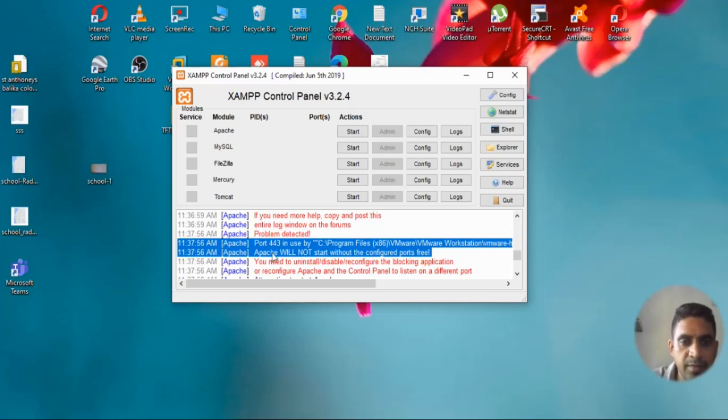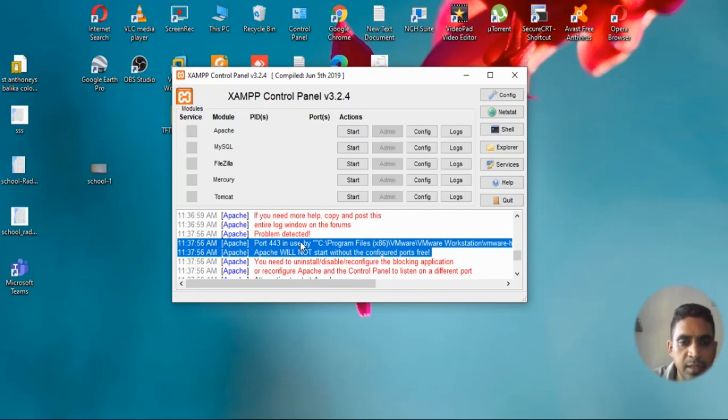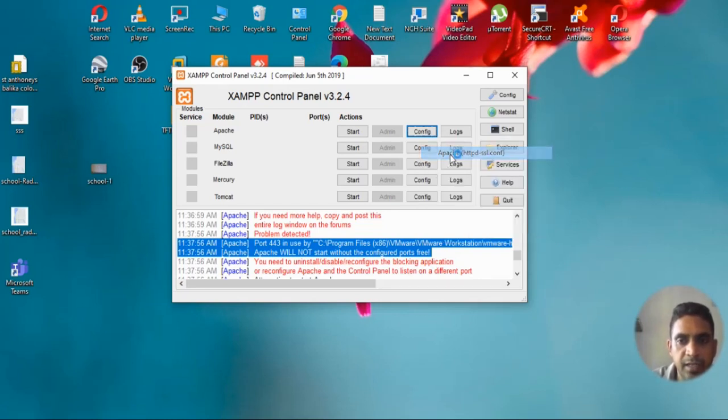That means the Apache web server is configured for HTTPS, that means secure web browsing, port 443. This is called the HTTPS port. If there's an issue in the HTTP port, then we have to correct it from the Apache httpd config. Since this is a 443 port error, we have to correct it from the Apache httpd-ssl config file.